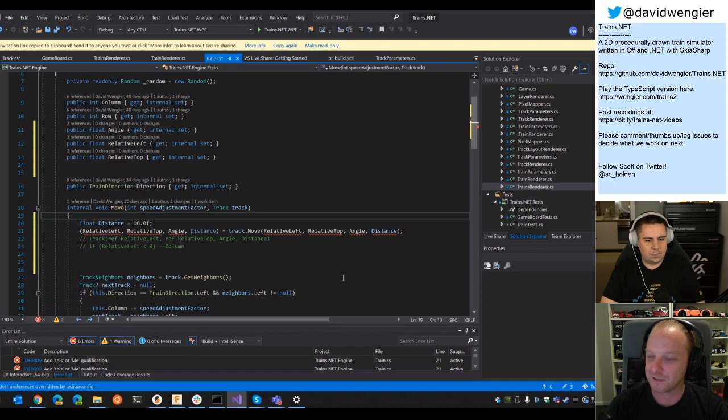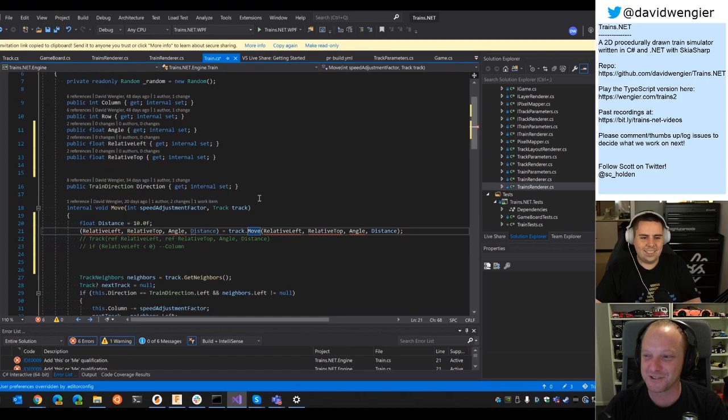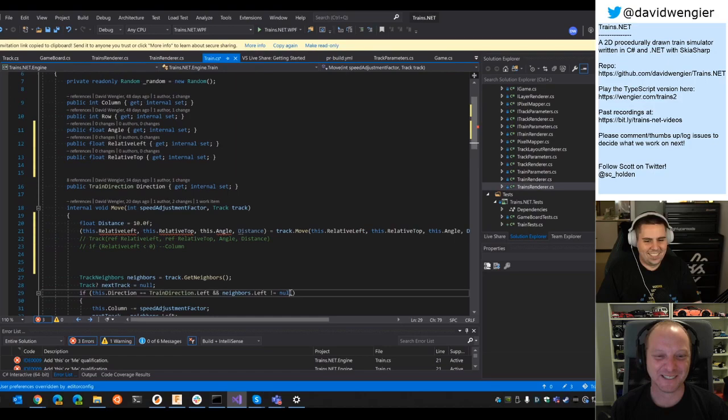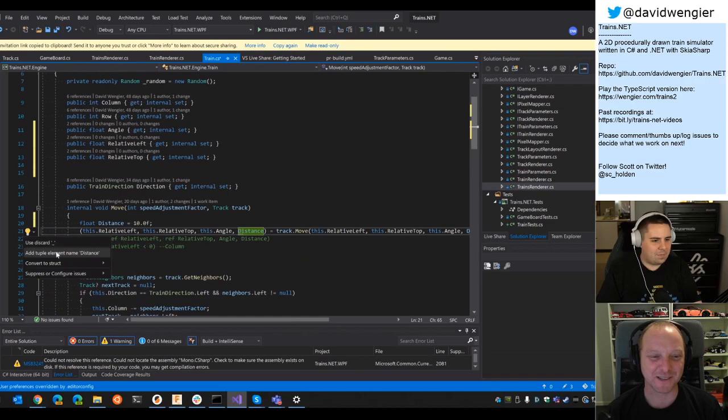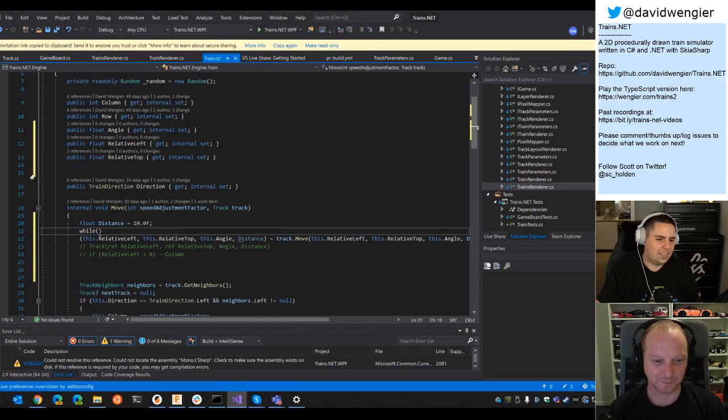So Live Share is interesting. I can't go to definition. I should be able to, it's just not working, but everything else is fine. Oh, is that my code analysis? This dot everywhere, that'll be a naming convention. It's going to be lowercase. Oh, it's because you haven't used it yet.